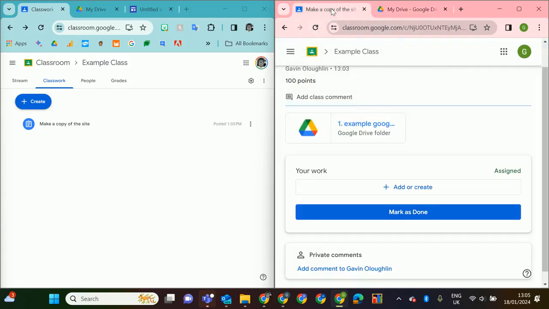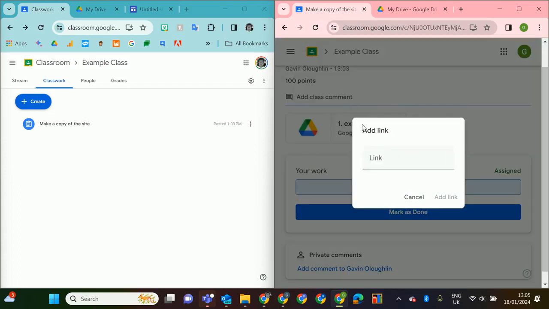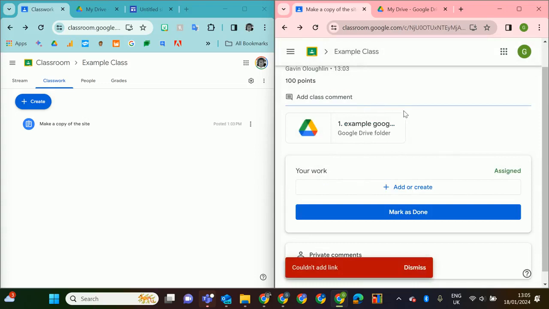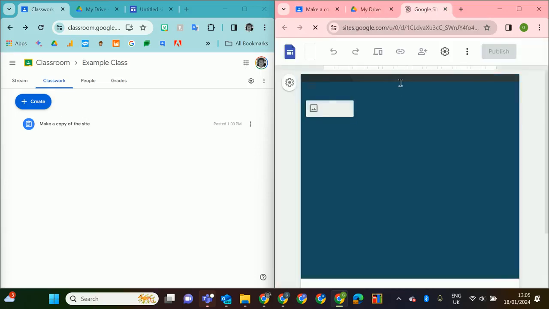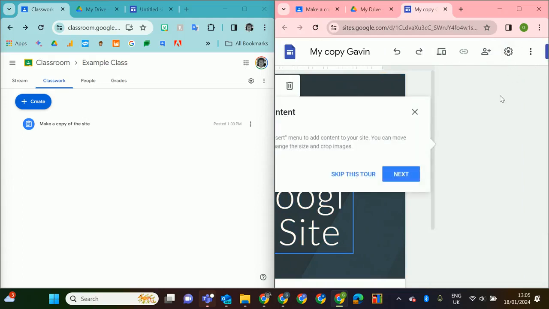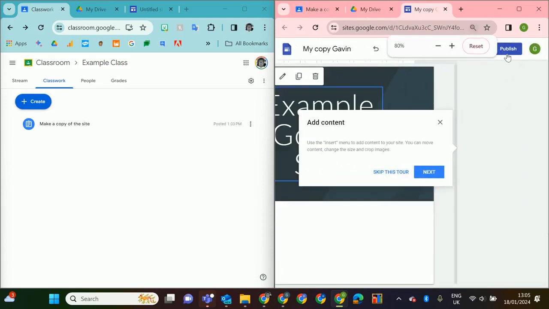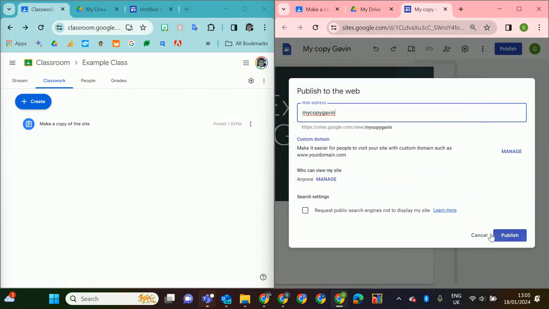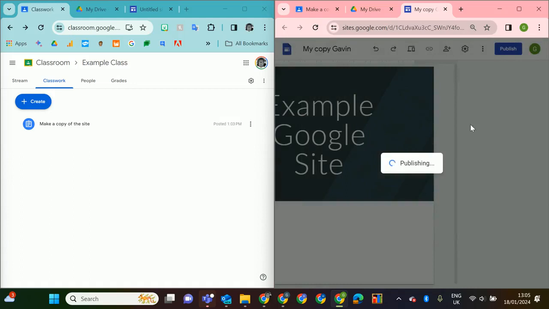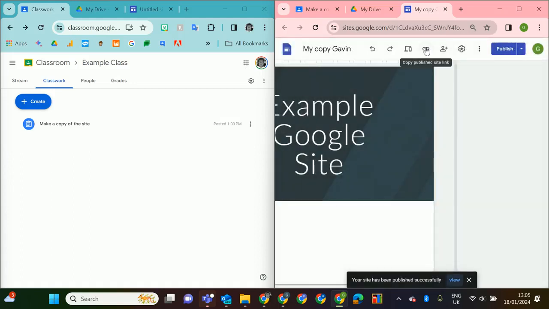And then within the assignment, we can get them to post a link back to it. So we can add that link, and then the class teacher will be able to see their published site. Or what they'll be able to do, so if we go back to our My Drive, open up the copy then, we want our learners to be able to publish their website, and then that's when their link becomes live.